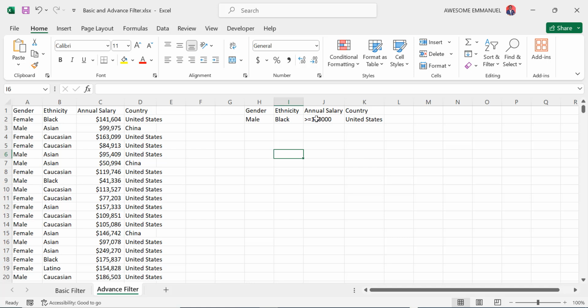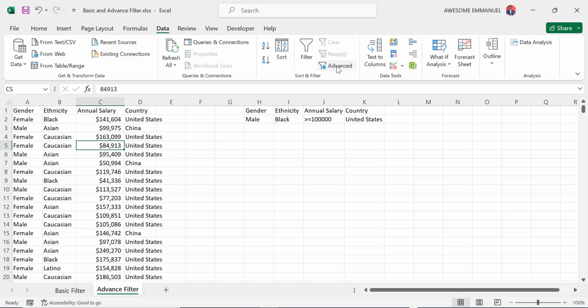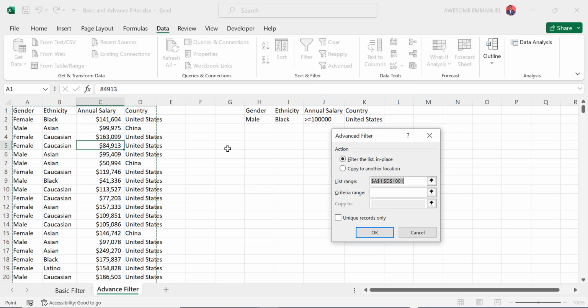I'm going to write it somewhere beside the data set. So select any cell of the data set you have here. Then you click on Data. Then in this portion you see Advanced, click on Advanced. Because we selected a cell in the data here, this list range will be highlighted automatically.